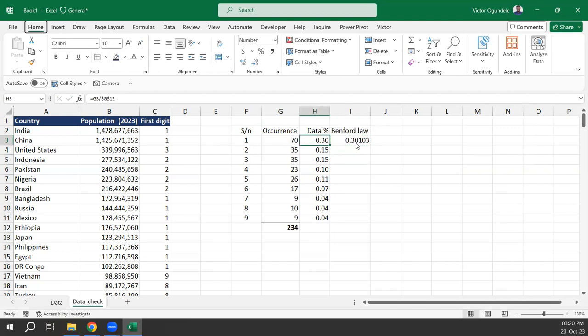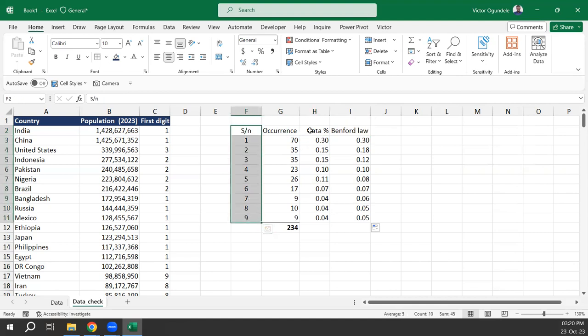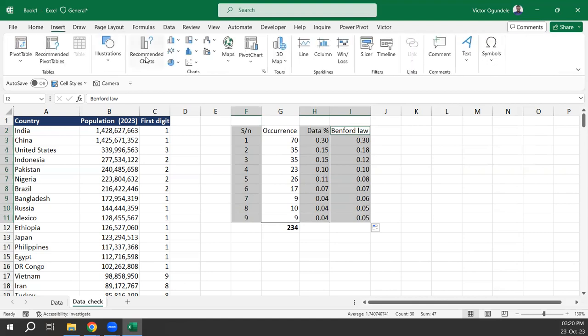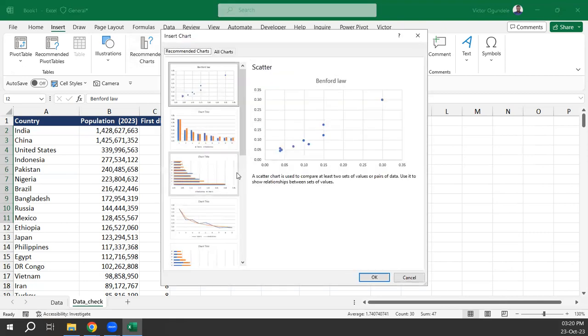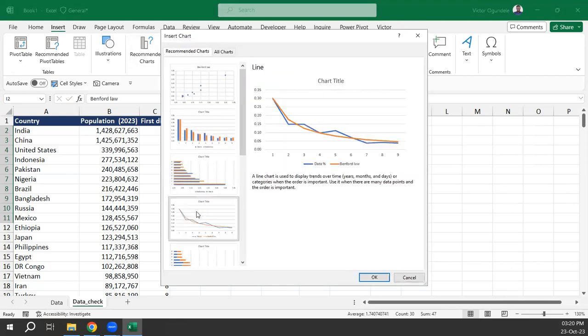If you want to know more about it, you can check online to have a better understanding of Benford's law. I'll just drag this down and we can see. Now, to be sure to what degree we can trust the data provided, I'll highlight our serial number first, then with Control, my data percent and also Benford's law. Then I'll go to Insert and select recommended charts.